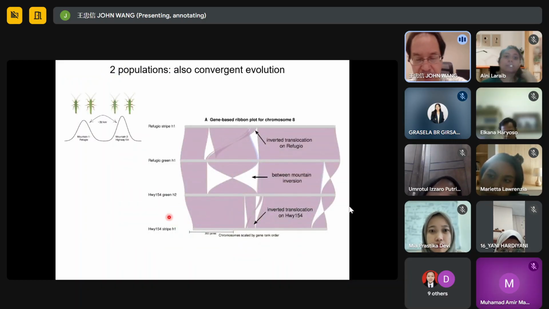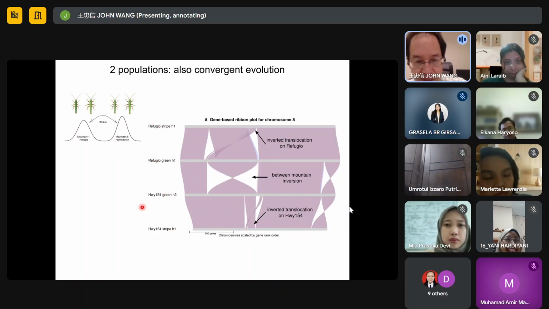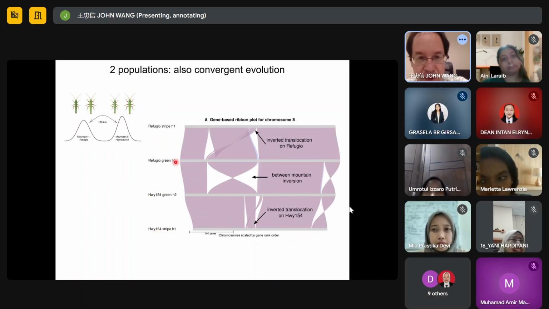It's a little more complicated, and I'm not sure this is the easiest way to see it, but they have, so Refugio, they have the stripe sequence. So they sequence this one, and this one. So they have 4 sequences. So the stripe one and the green one from the same mountain. Green one and the stripe one from the same mountain. Okay? And so the supergene between the stripe and the green is this area. So there's been a movement of DNA over here and a movement of DNA over here, and there's no recombination here.